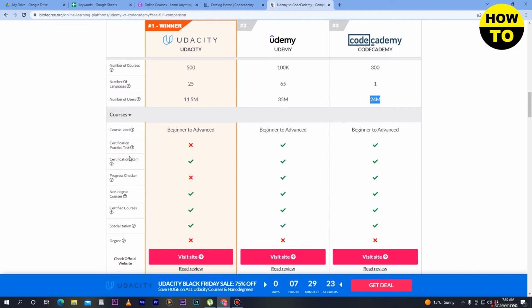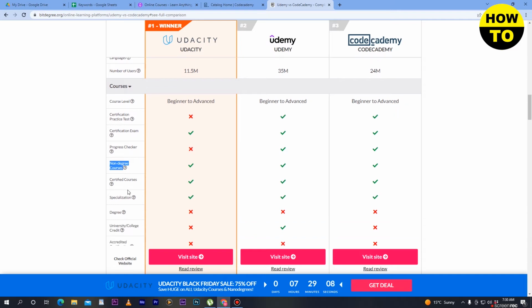Certification, practical test: both have the same. Certification exam: both have the same. Progress checker: both have the same. Non-degree courses: both have the same. Certificated courses: as you can check, both have the same. Specialization: both features are available.